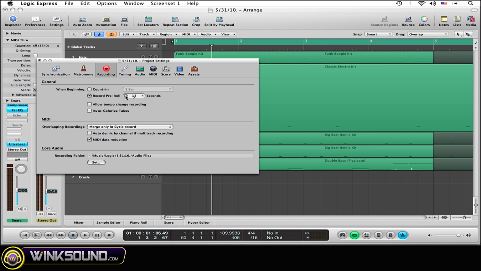So it really depends on if you want to think about it as in time, like real time, like seconds, or more musically with bars and whatnot. So once you have that selected to whatever you want it to be, you can close out of it.